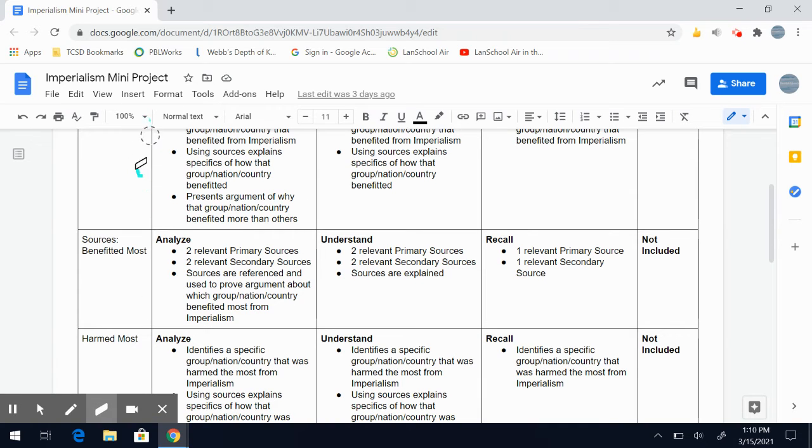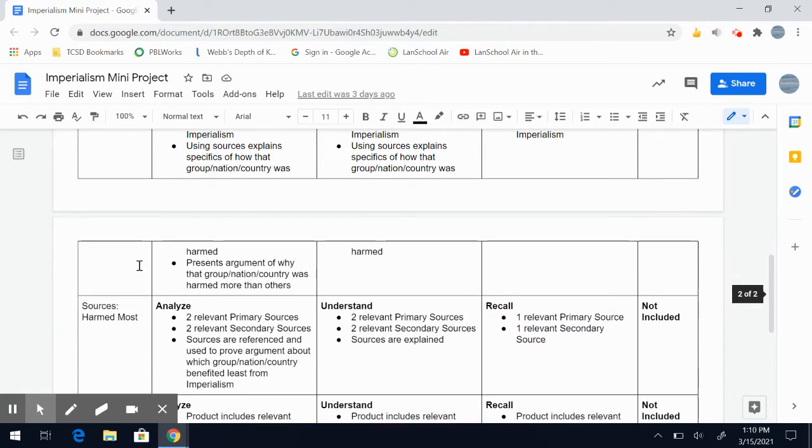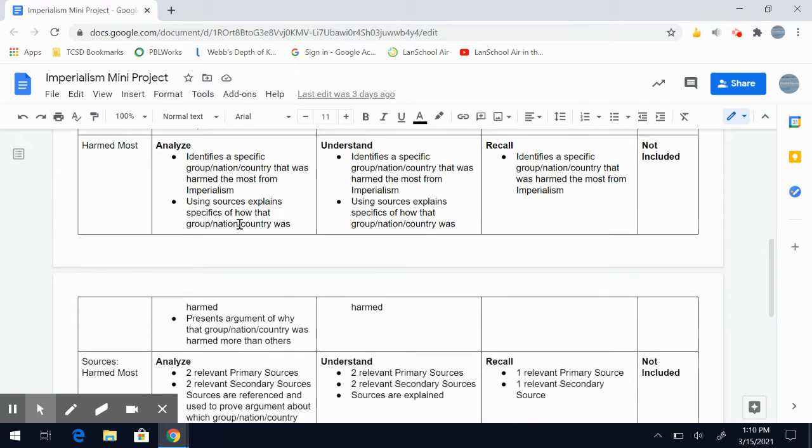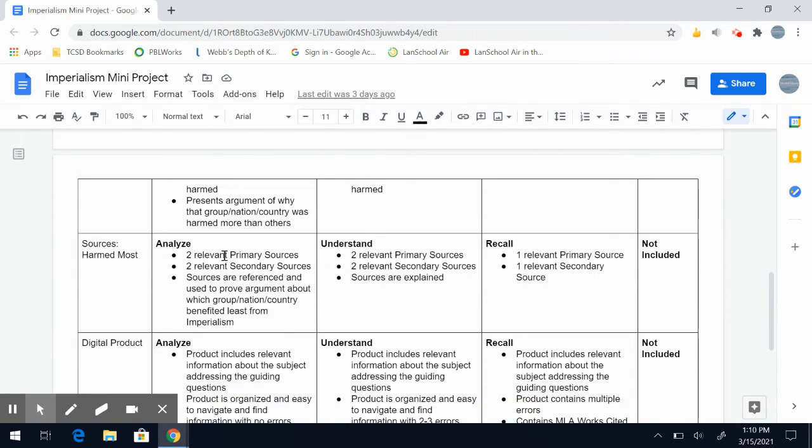If you continue to go down the rubric, you see that the next section is harmed most. It's the exact same thing. You identify a specific group, nation, or country that was harmed the most from imperialism. You present your argument of why, and you use sources to explain it. Same thing, you have to have two relevant primary, two relevant secondary, and use them to prove your argument. So they're the same grading, it's just different on benefited and harmed.